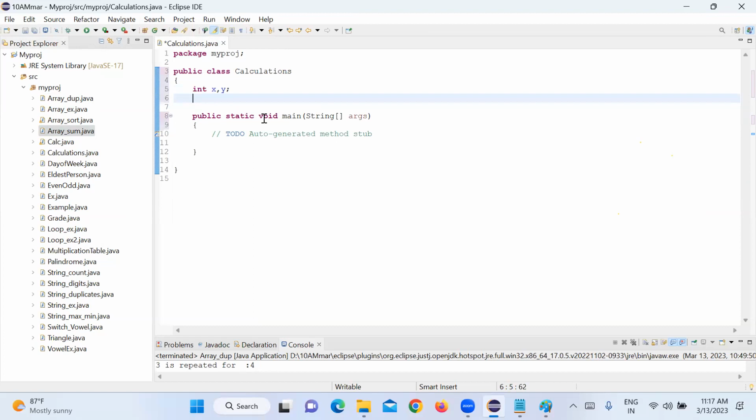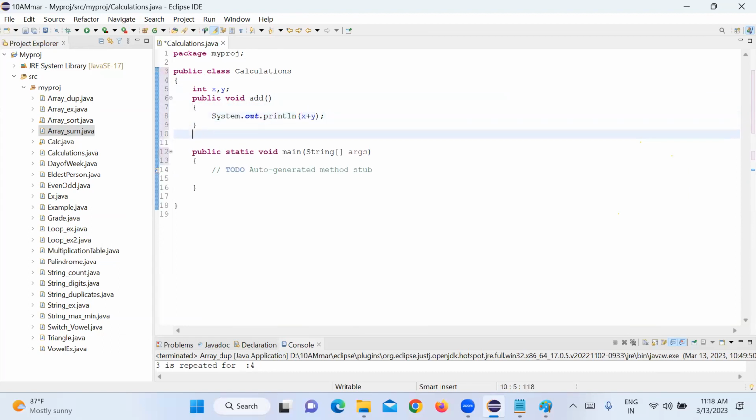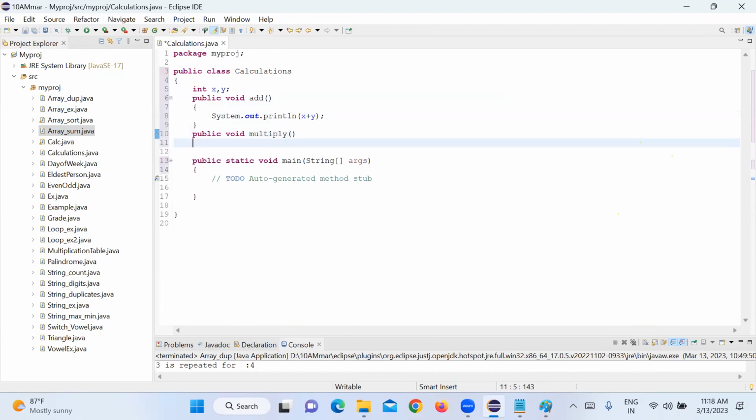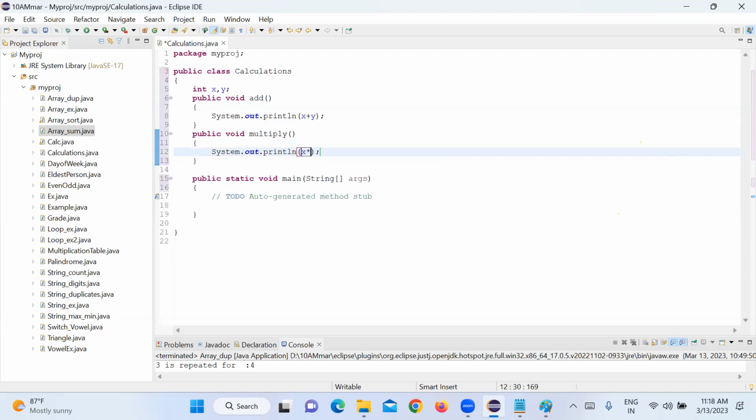Okay, now let me write one more method. public void add. Add is a method. Inside the add method, can I display x plus y? Then public void multiply. Can I display x into y?